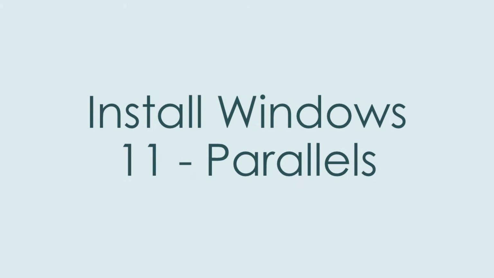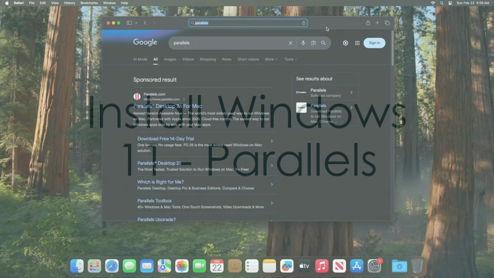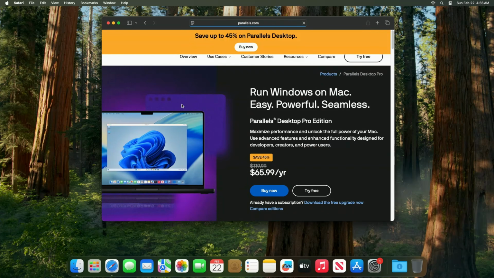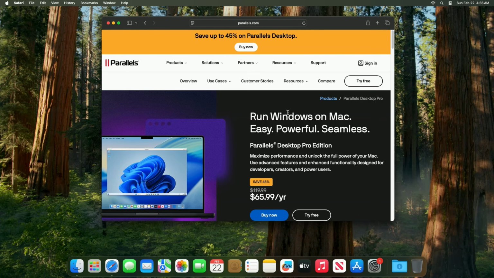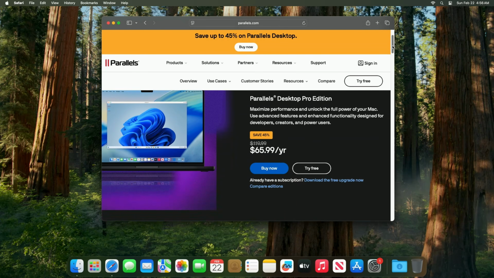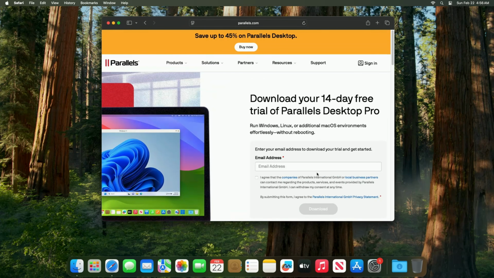Sequoia installation is complete. We want to install Windows 11 on the Mac. In order to install Windows 11, we have to be able to create a USB installer. And in order to create a USB installer, we need access to Windows 11. So if you have a computer with Windows 11, or a friend that'll let you use their computer, you can just go to the Windows Media Creation Tool and make an installer. But let's assume we don't have a Windows computer handy and we want to make a USB installer.